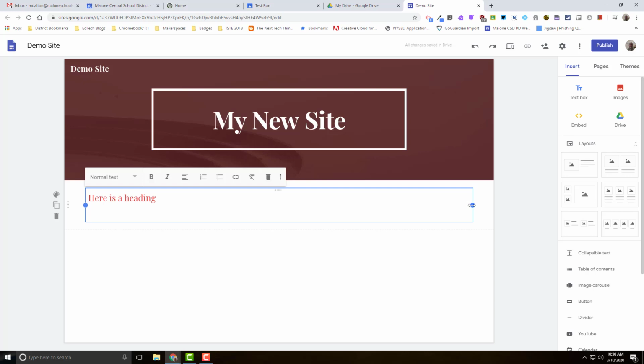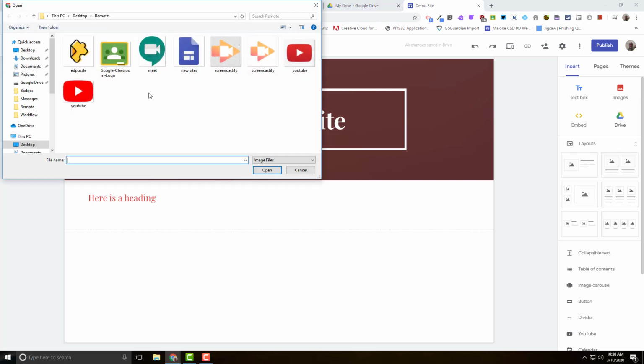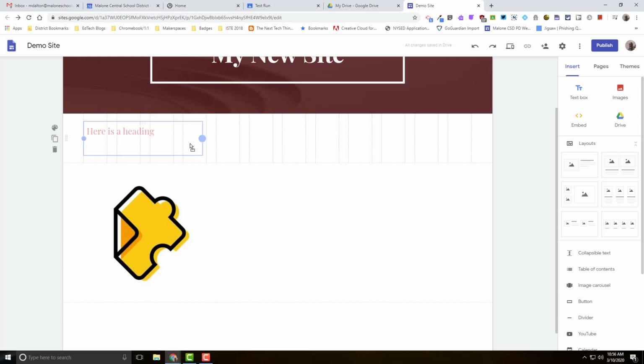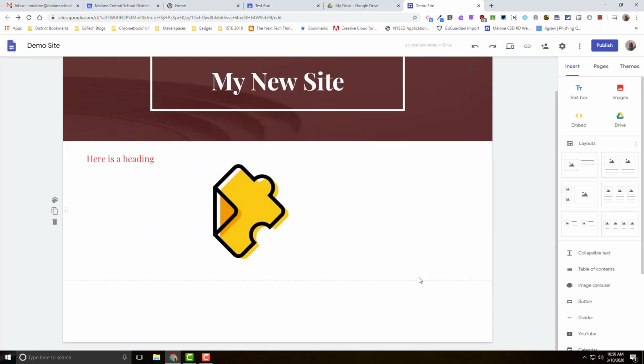You'll notice the little drag bars. That's because I could add an image here. Let's say we're going to pick a picture. We'll do the Edpuzzle logo. And again, like I said, you can drag things around. So if I wanted to, I can drag this text box, make it smaller, and then I could take this and drag it up here and put it beside it. So again, you'll be able to locate things on the page the way you want to.